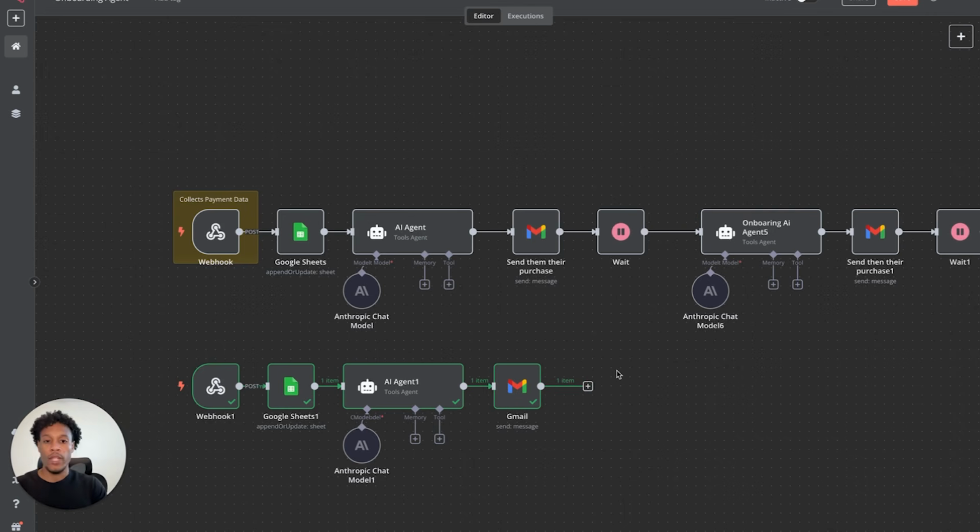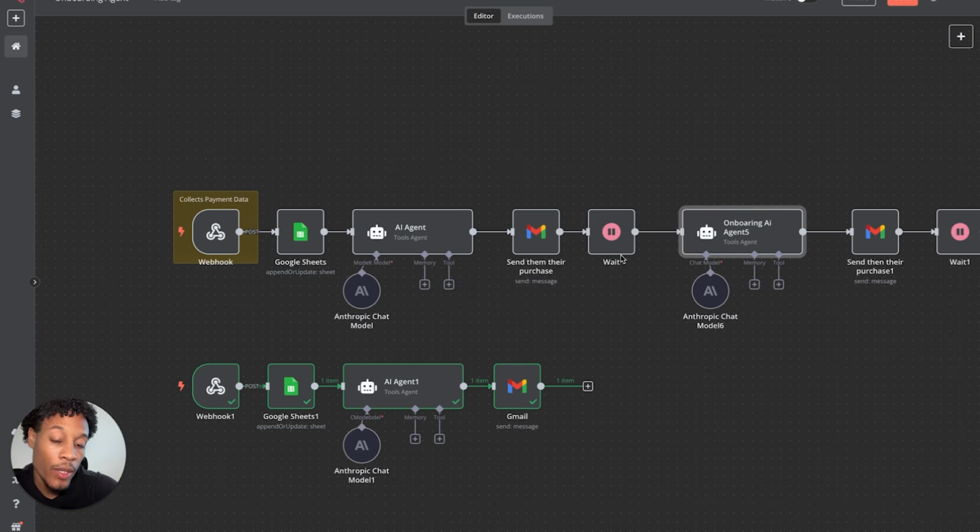Now what we do, and this is preference too, is we're going to do a wait node. The reason we're going to do this wait node is because we don't want to send them a bunch of emails at once. We just want them to get their confirmation email, and then get set up with an onboarding agent. So this can be an hour, 30 minutes, or 15 minutes. Doesn't matter. Let's just say 15 minutes, for example.